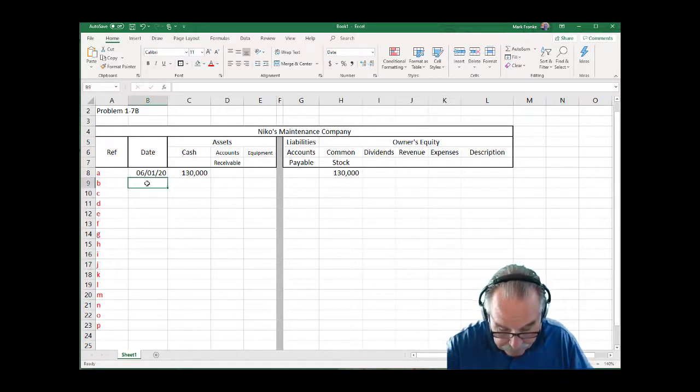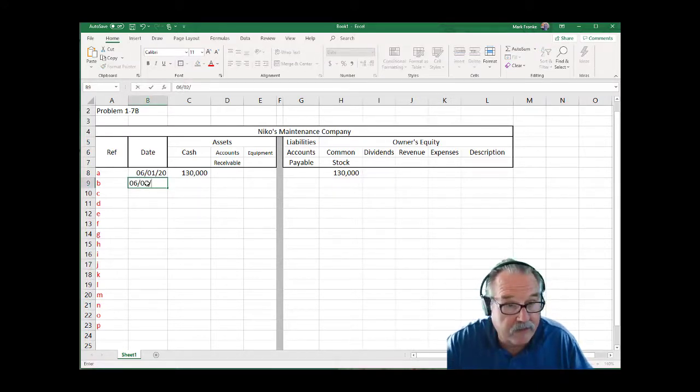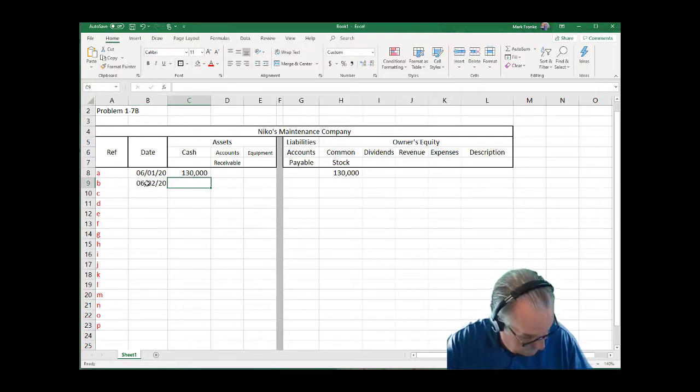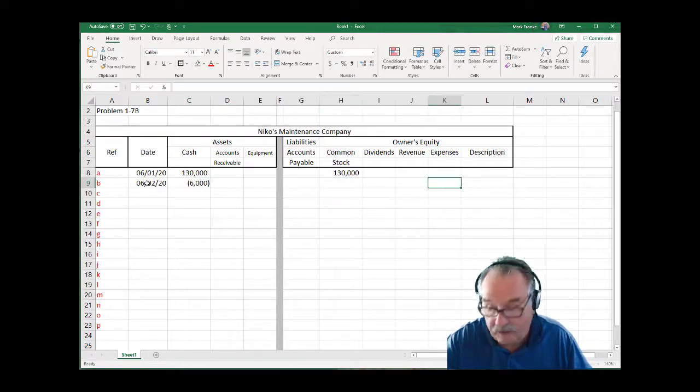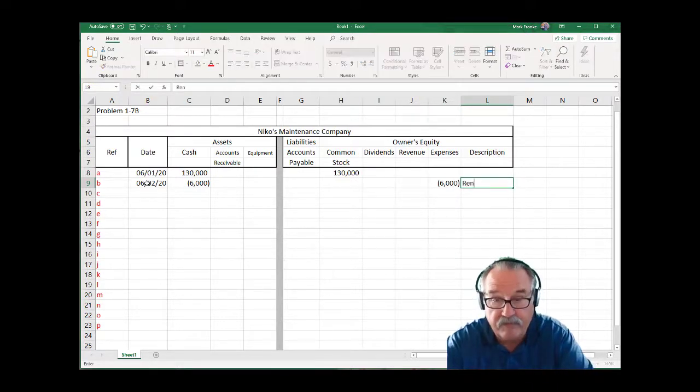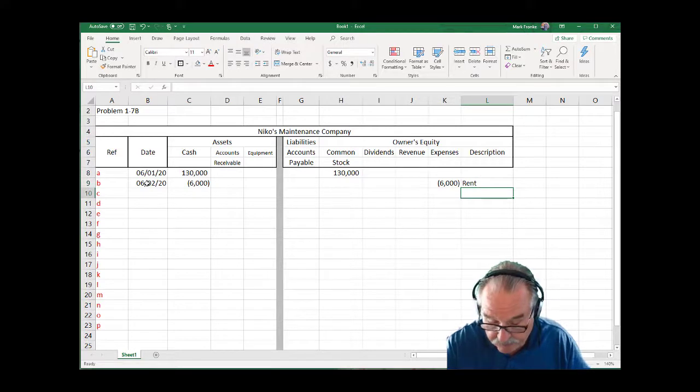Transaction B, June the 2nd. It says the company rented a furnished office and paid $6,000 cash for the rent. Cash is going down, that's a negative, and we have an expense. And expenses are always negative, and we'll label it the rent.